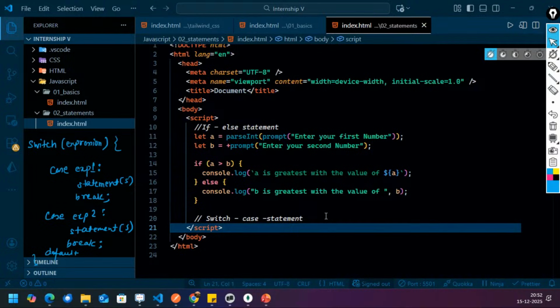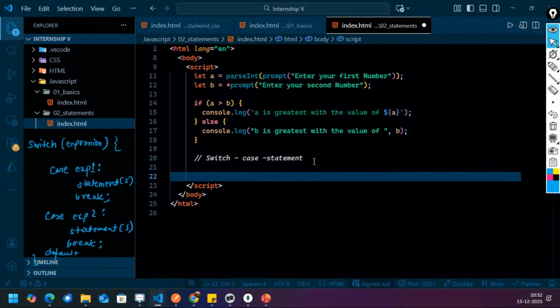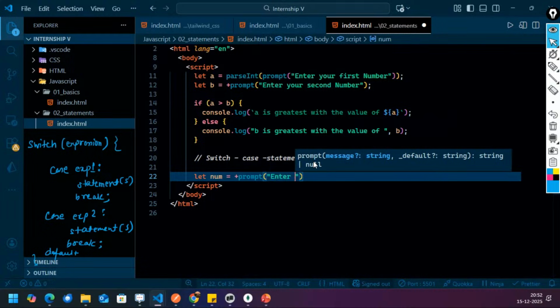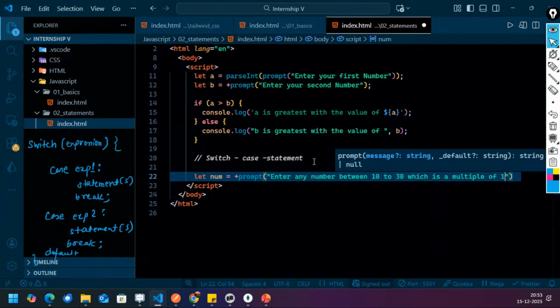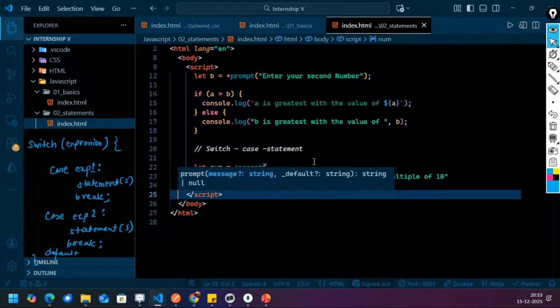Fine. So suppose, how to write, see here, you can write let num is equal to plus prompt, enter any number between 10 to 30, which is a multiple of 10. Fine. Suppose I have given this instruction, correct?